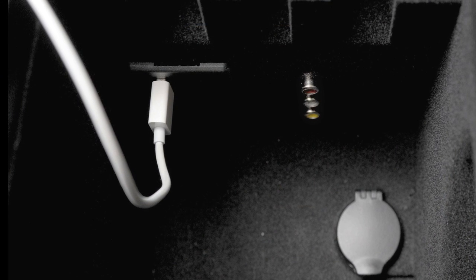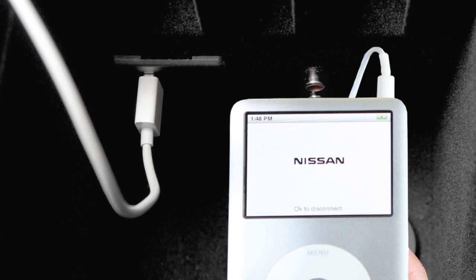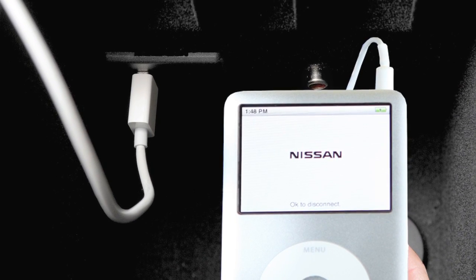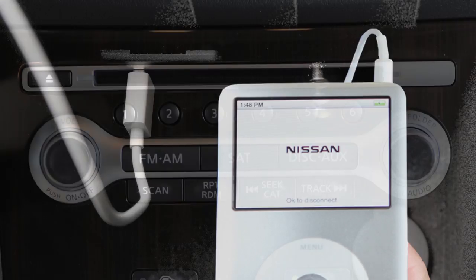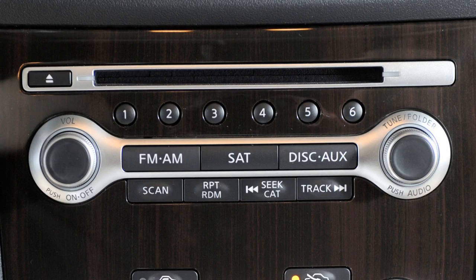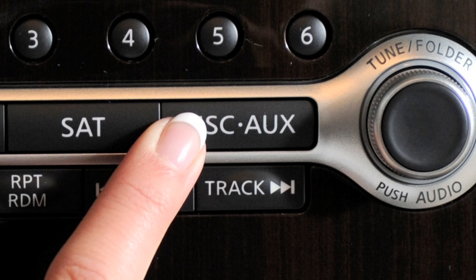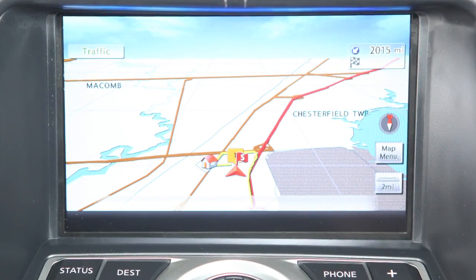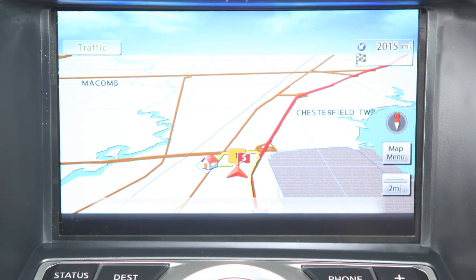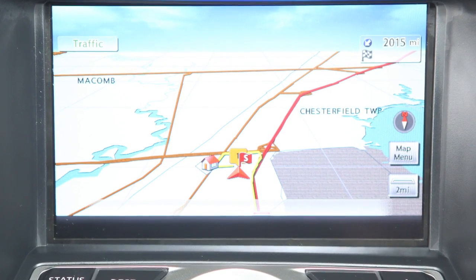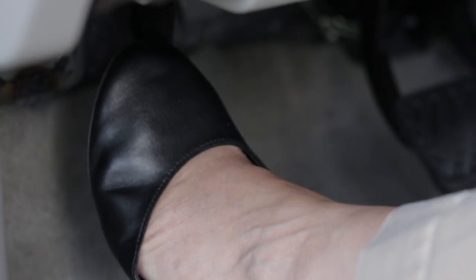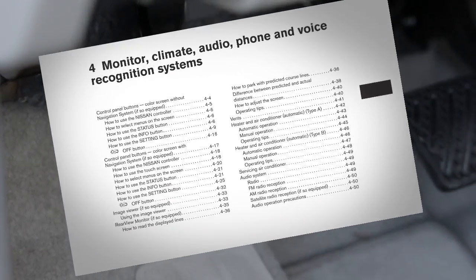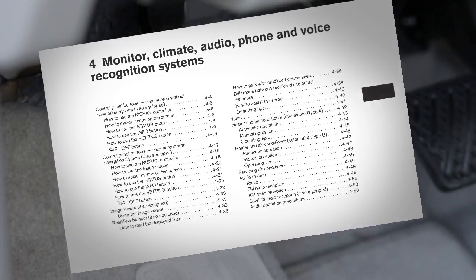If your vehicle is equipped with a USB jack, plug a compatible storage device, such as an iPod, into the jack to play audio files stored on the device. Once the device is plugged into the jack, depending on your audio system, press the disc auxiliary or auxiliary button repeatedly to switch to the USB input mode. For vehicles equipped with the navigation system, compatible video files can also be played through the vehicle's audio system and viewed on the vehicle display while parked with the parking brake engaged. Refer to your owner's manual for more details on all audio system operations.